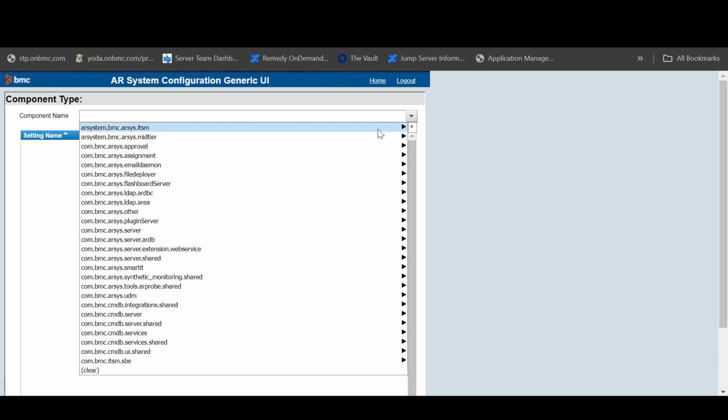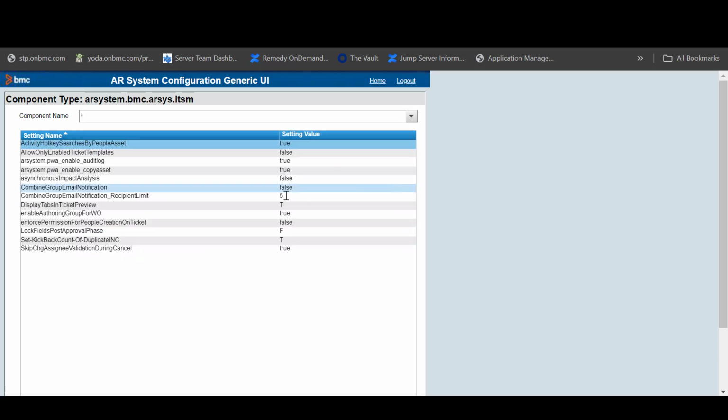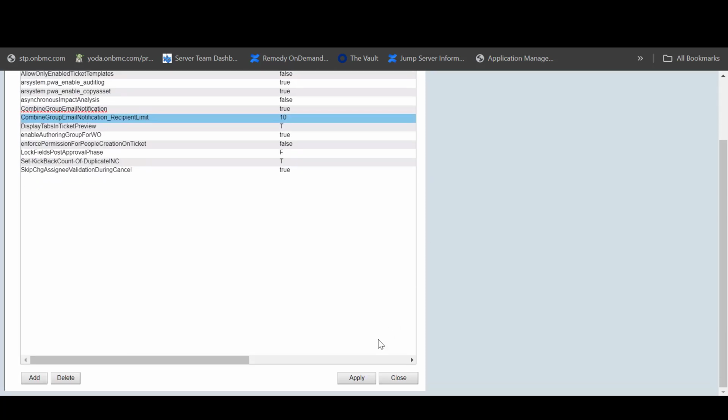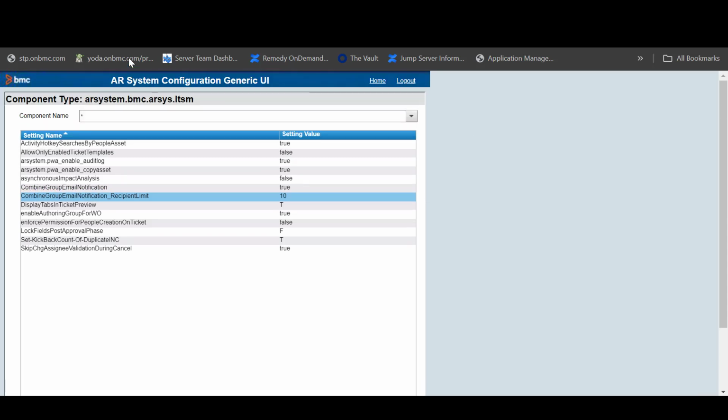Select the component type as AR System ITSM. You can see group email notification is set to false. Let's change it to true, and for the limit, let's set it to 10. Click on the Apply button. Now create a new ticket in SmartIT.